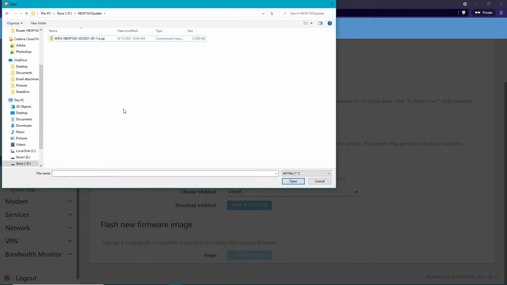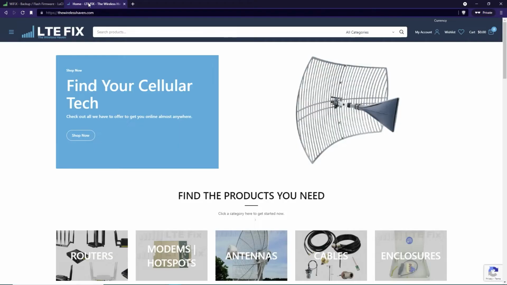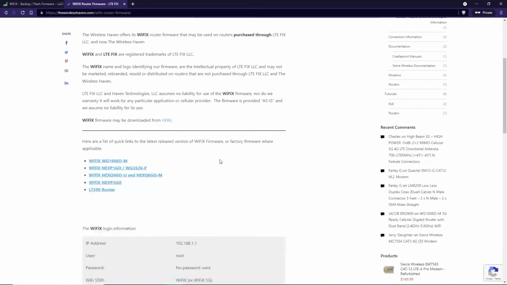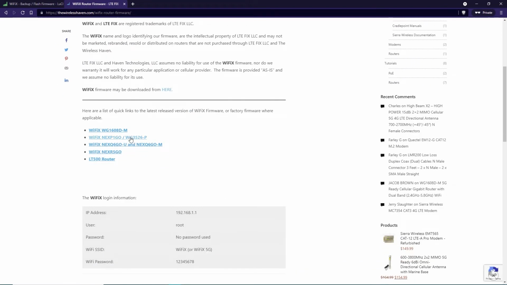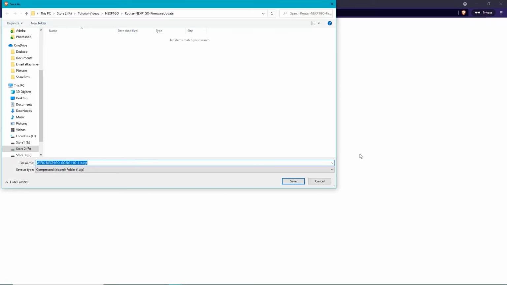Now you should have the firmware files downloaded in a place wherever you know that you're going to find them. If you haven't already downloaded, navigate to our website at thewirelesshaven.com, open up the menu on the left side, and click on WiFix router firmware. On the page should have quick links to each of our router's firmwares. The NEXP1GO is right in the middle. And it'll take you right to a download page. Download that again to an appropriate place where you will remember it.